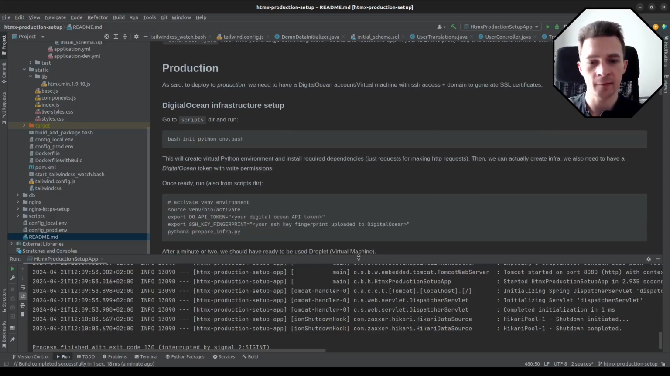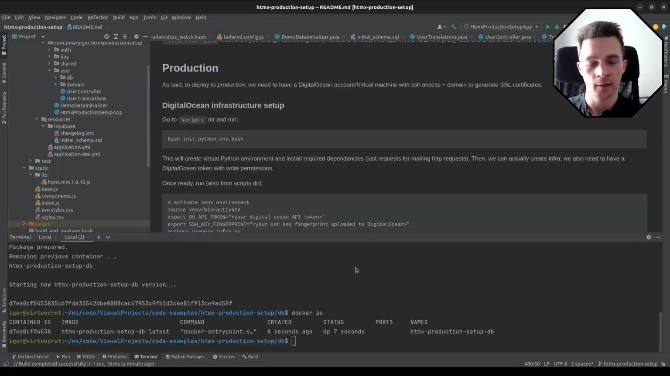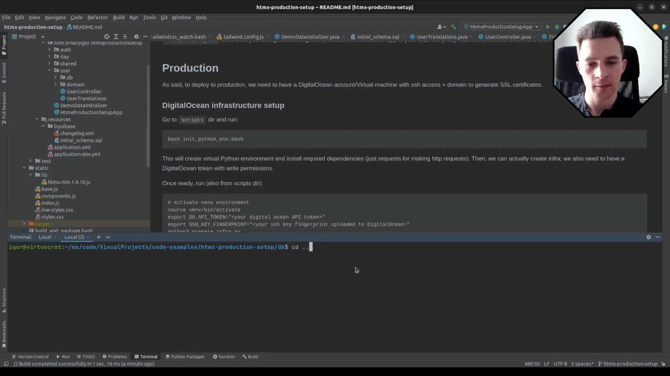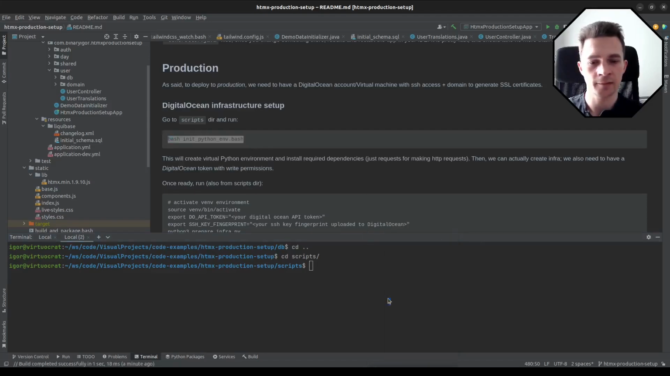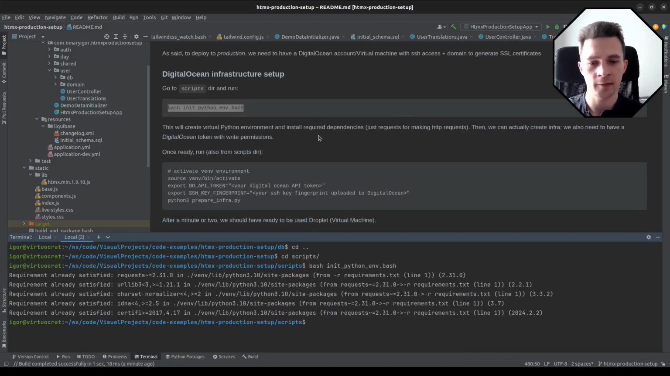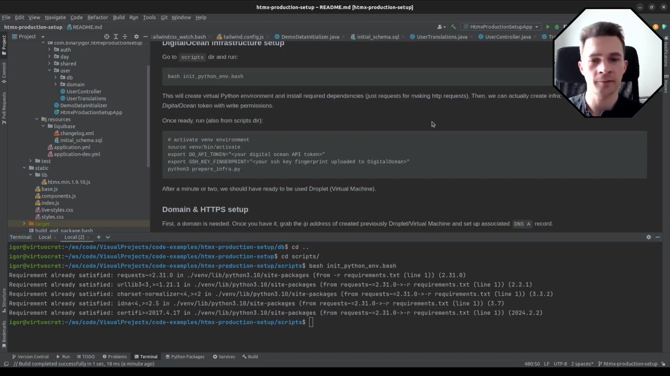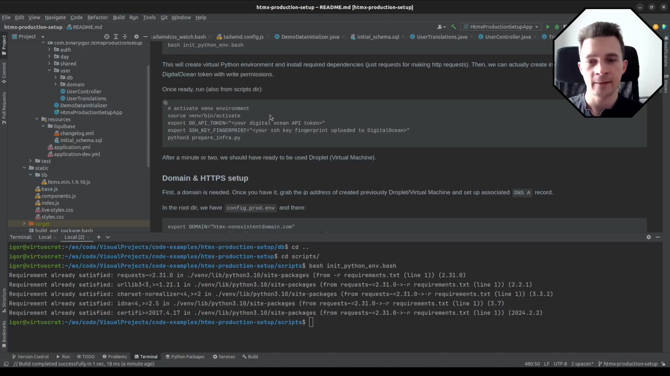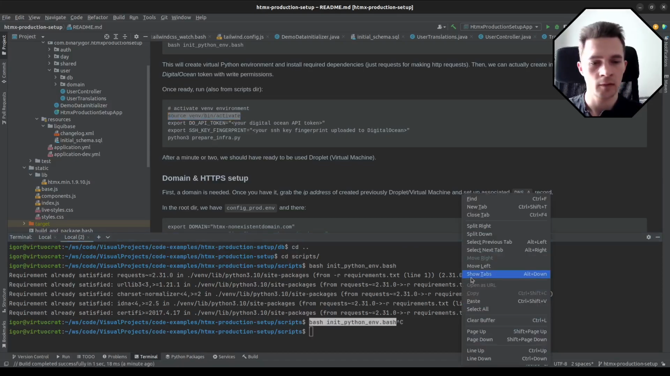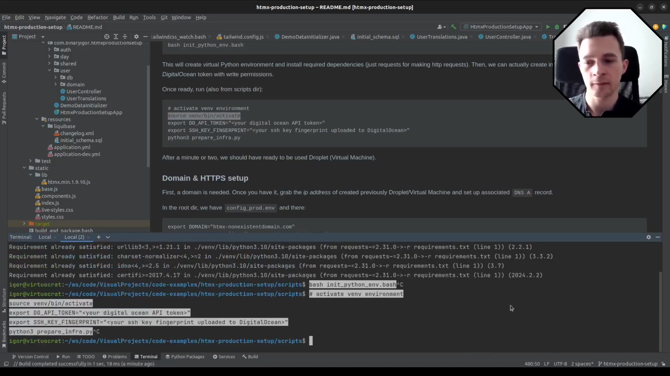What do we need, guys? Let's clear it. Let's go to the scripts directory. We need the Python environment. I think I have it initialized. Yeah, so it only installs one package, HTTP requests. And right now, let's activate this environment. That's all.